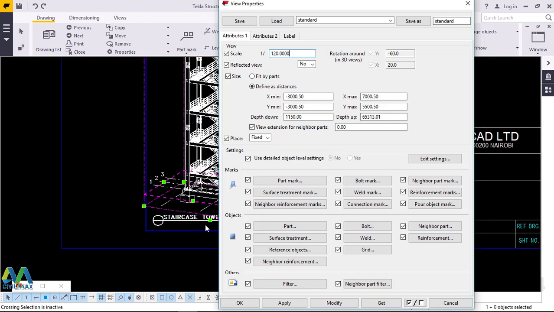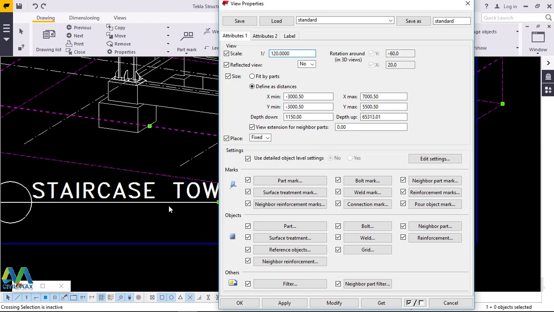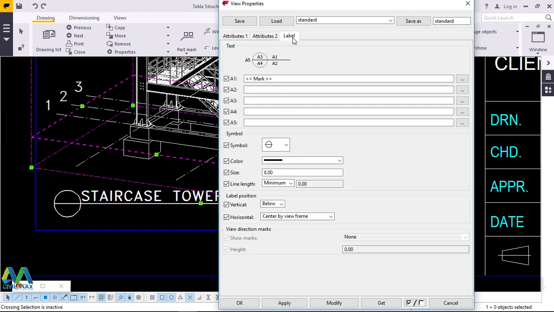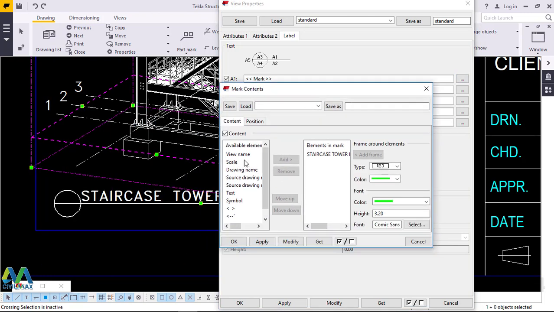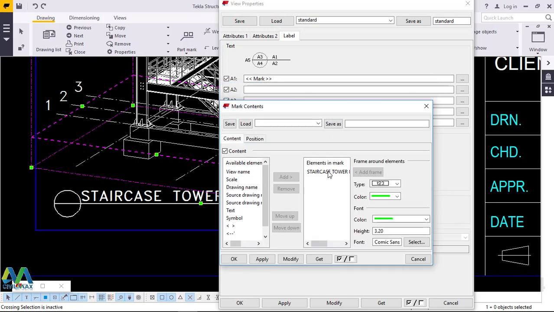Our target now, we want to change. We want to do some text down here. I want to show you how I did this text. I came here under label, and I went straight to mark option A1 and clicked on that radio button. I'll bring this close on this side. Then you can see on the dialog box here already staircase. So to do that, you bring in text. I'll remove that. For now, I'll remove this. I'll remove that.